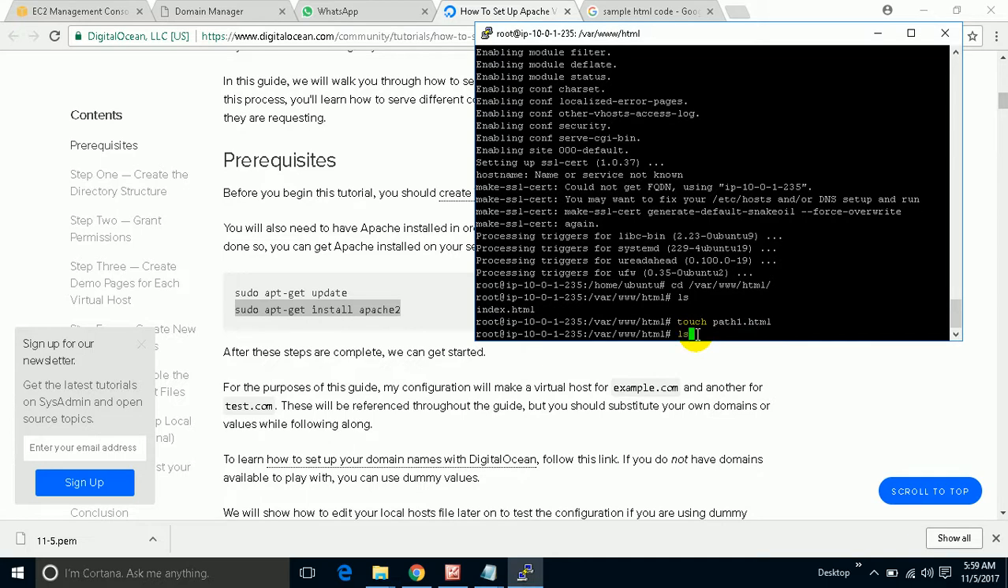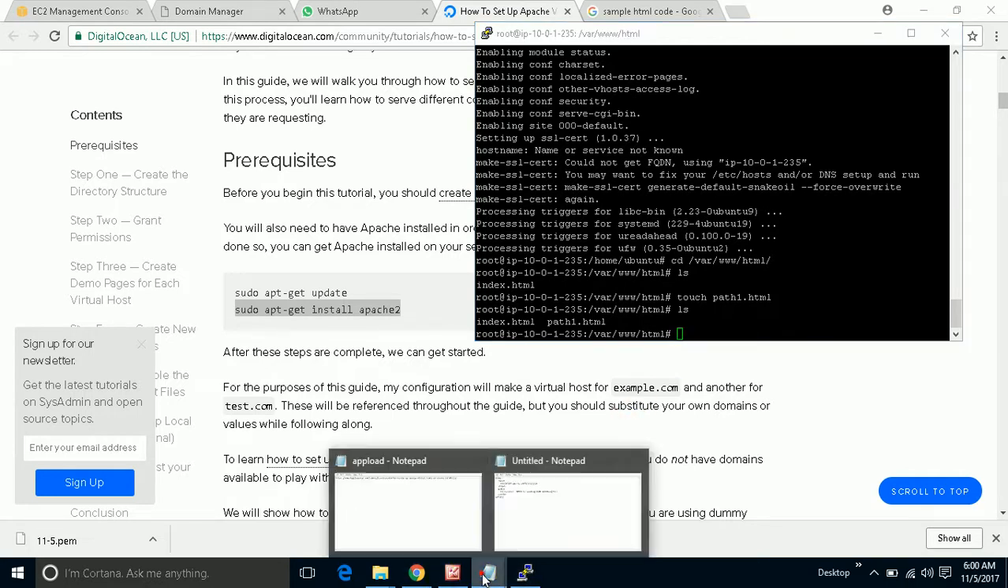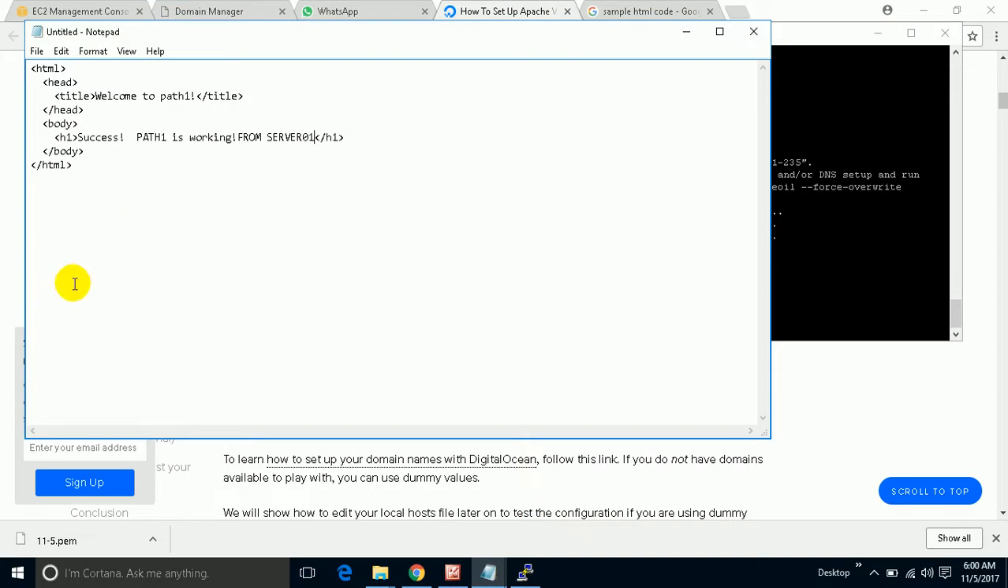Let's see. Yeah, it got created. So we need to edit this path1 HTML, and we need to paste this code. I've already prepared this code actually. It's just simple HTML code, and it says that path1 is working and which server it is coming from, to understand the load balancing concepts.